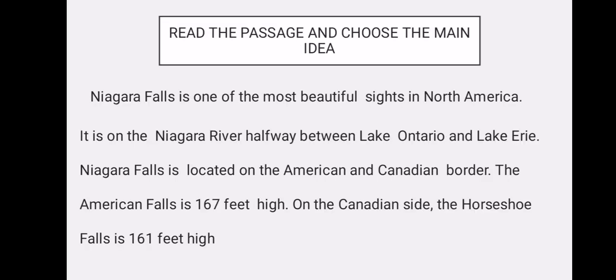Read the passage and choose the main idea. Niagara Falls is one of the most beautiful sights in North America. It is on the Niagara River, halfway between Lake Ontario and Lake Erie. Niagara Falls is located on the American and Canadian border. The American Falls is 167 feet high. On the Canadian side, the Horseshoe Falls is 161 feet high.